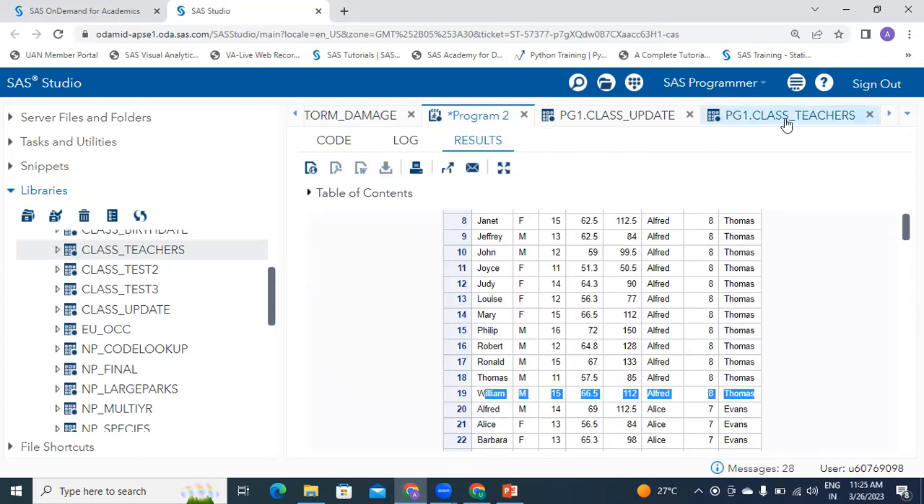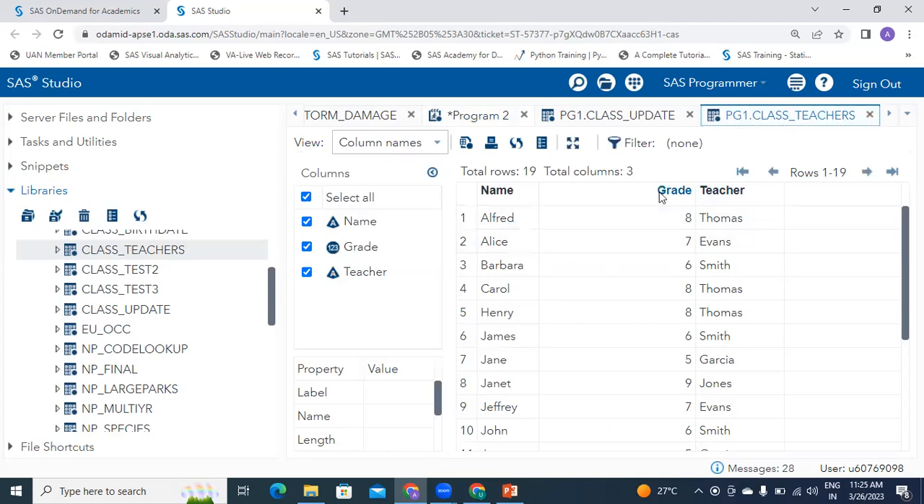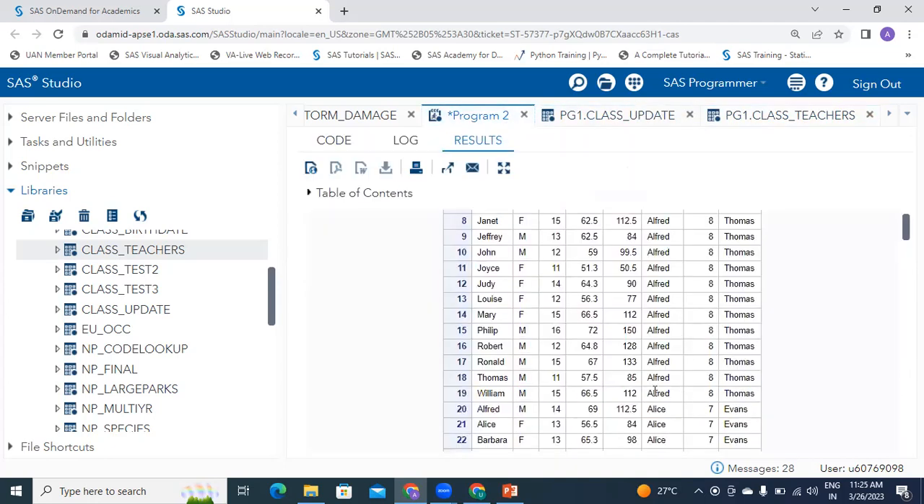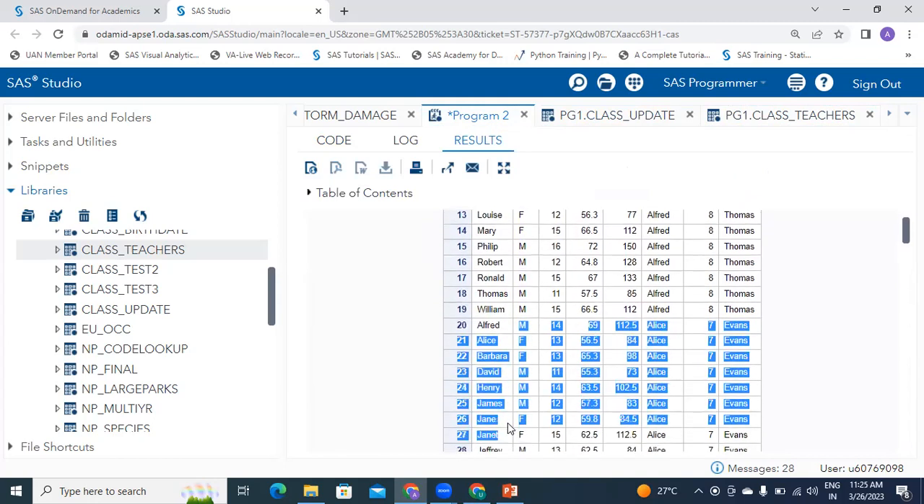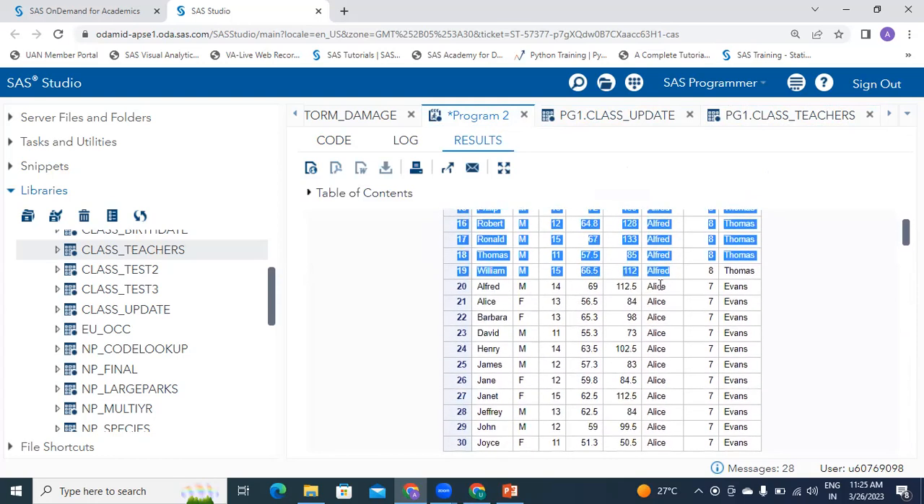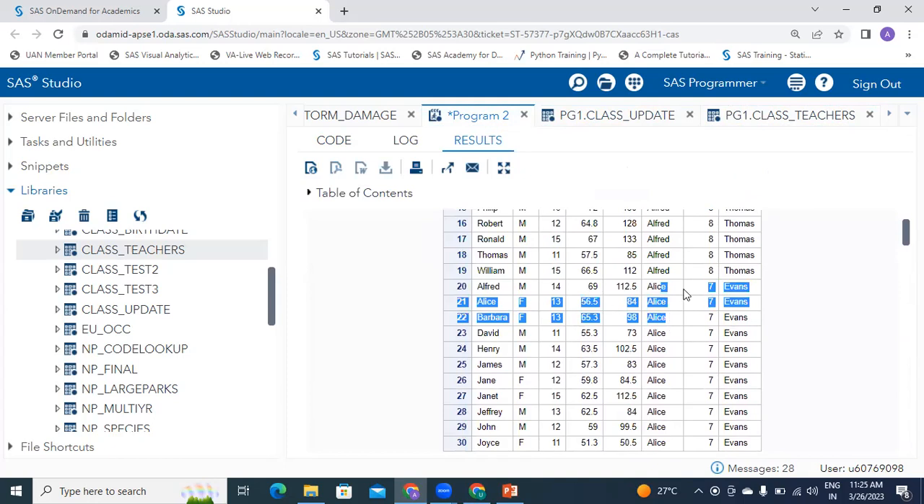Again, now in teachers, the second row is Alice, grade 7, Evan. So the result which you see is this Alice from the second table, second row, combining with every row from the first table. So the first 19 rows from the first table are combined with the first row from the second table. All good? Then the second row from your second table is combining for all 19 rows.